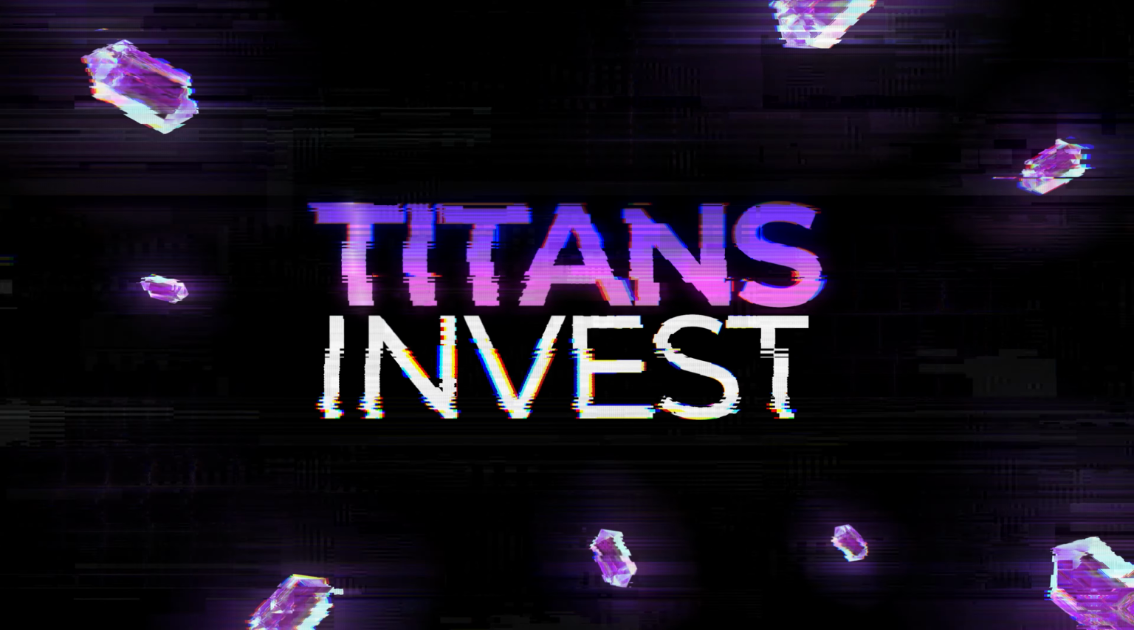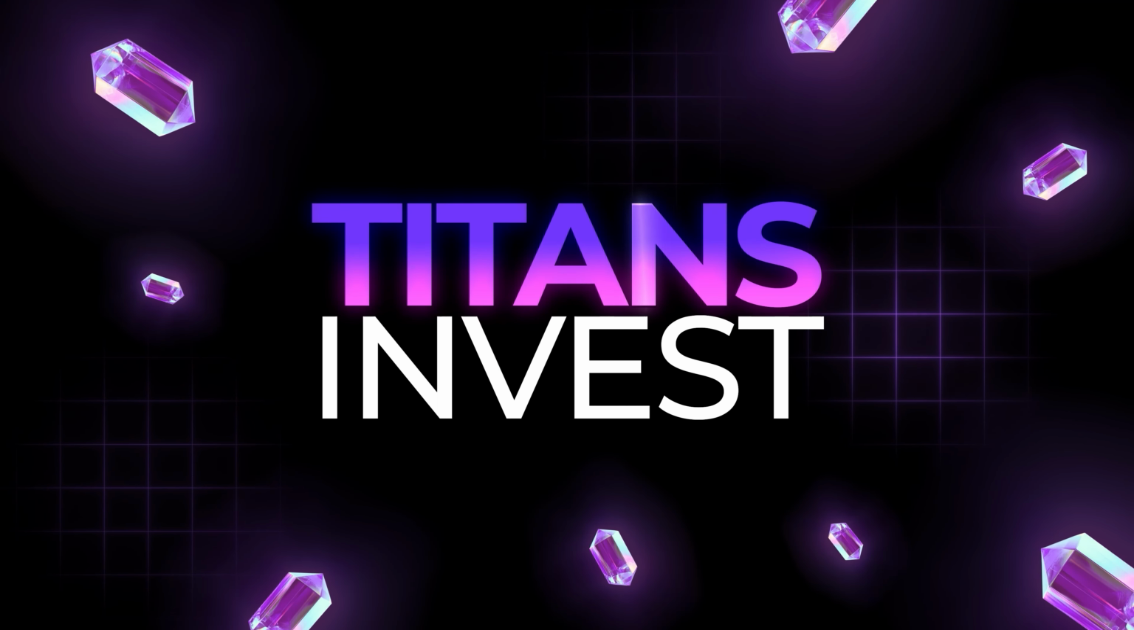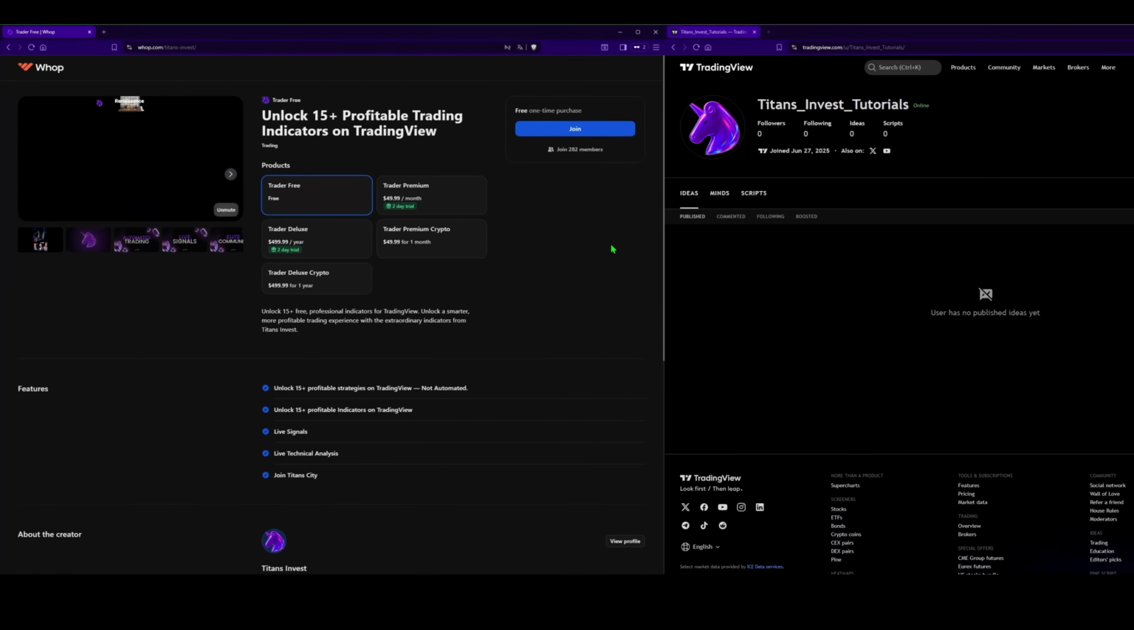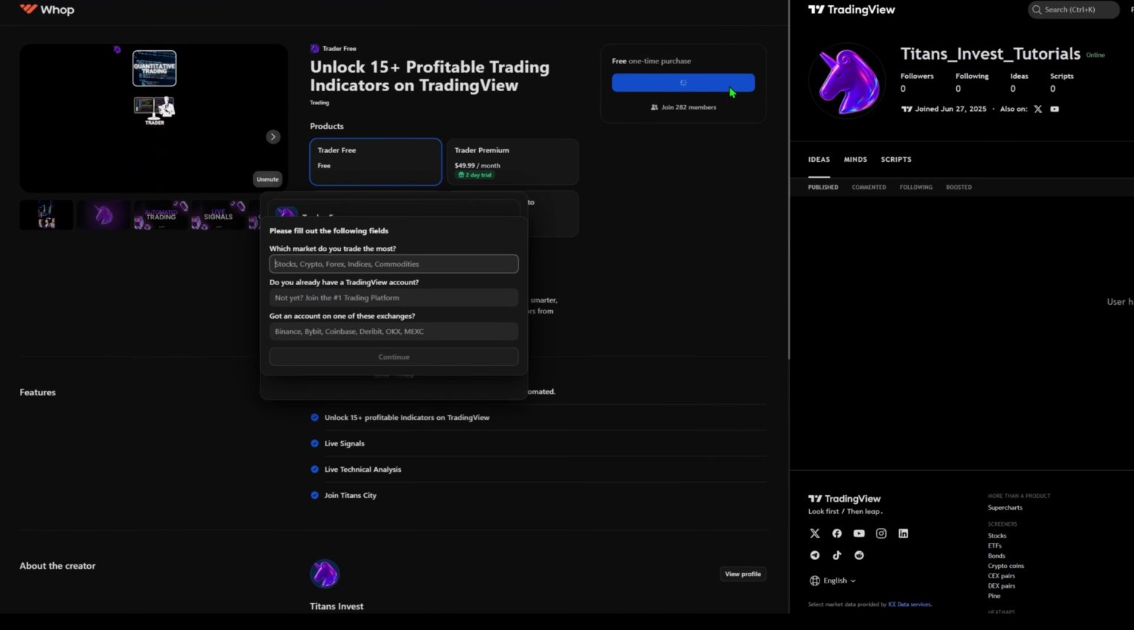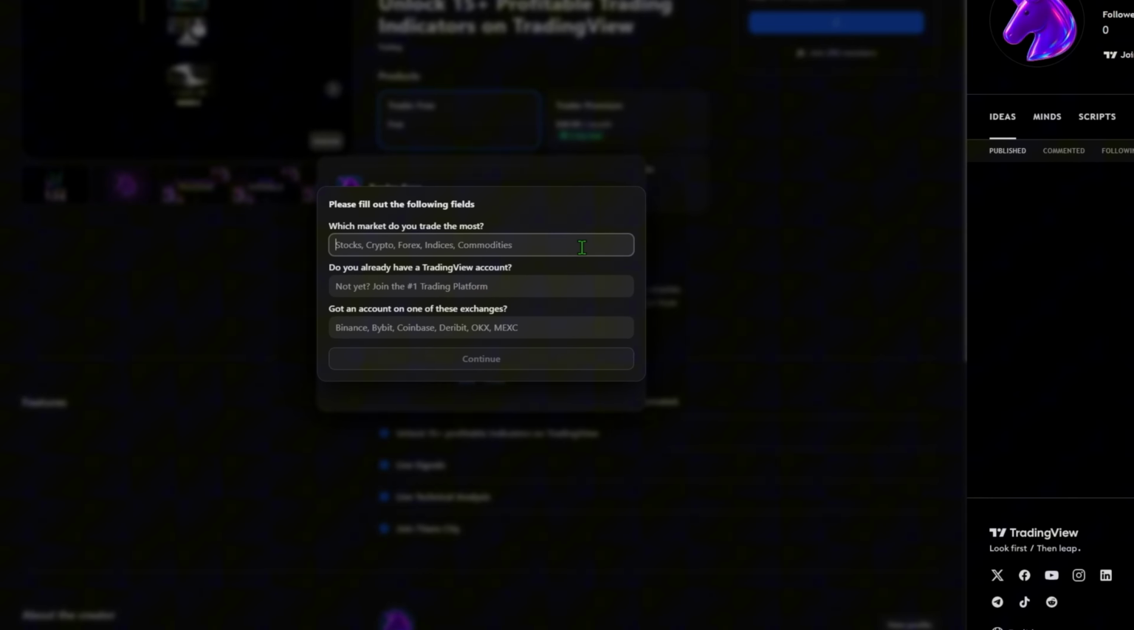Tutorial: How to access our Tradingview indicators on Whop. Before we begin, make sure you already have a Tradingview account. You'll need it to access and use our indicators and strategies. First, join our community on Whop. Click Join to get started.